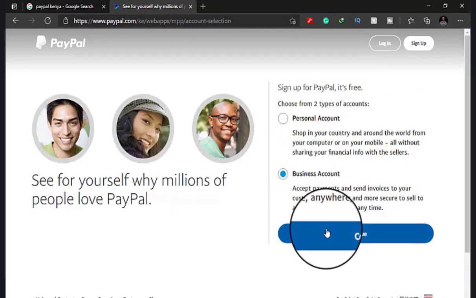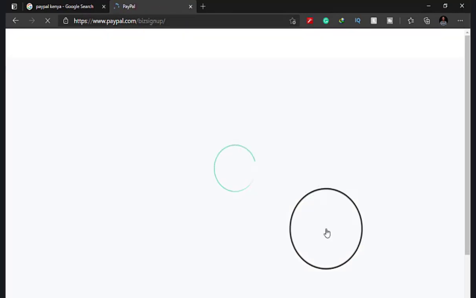But you should know that you have to choose the business account. If you choose the personal account, you can't create it in Ghana. As I've done, I choose the business account.